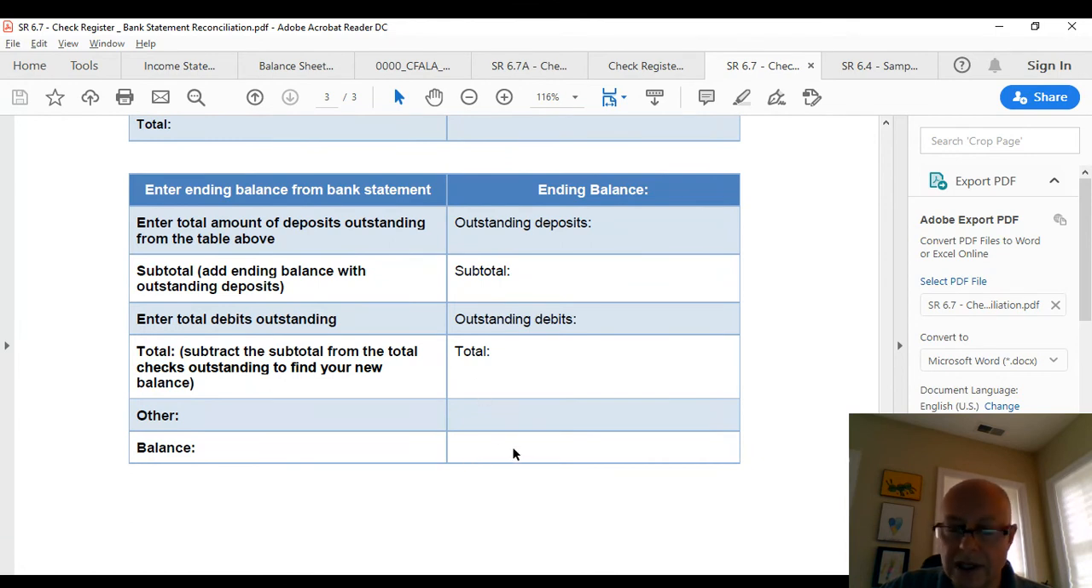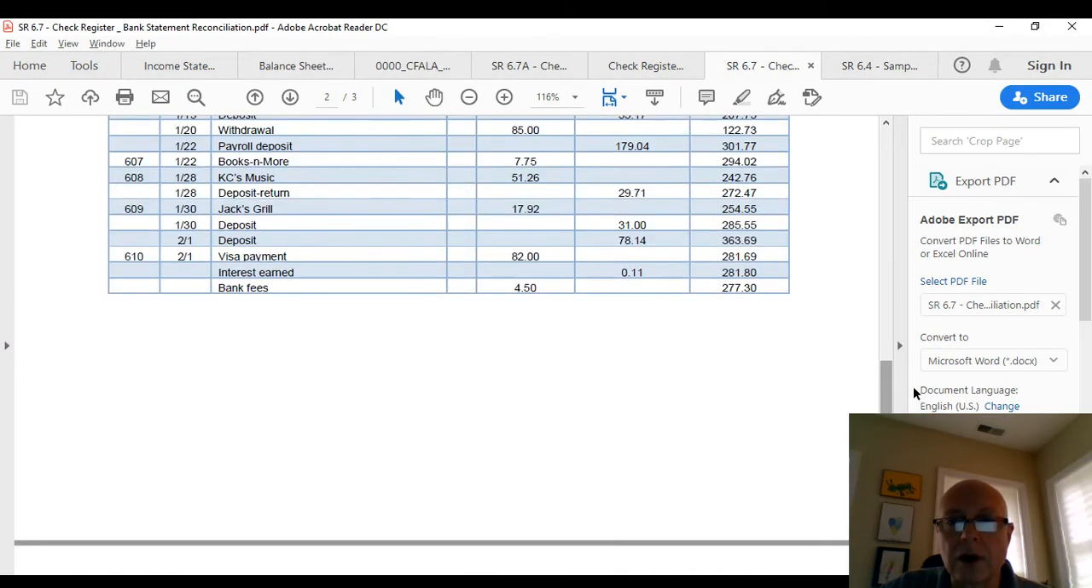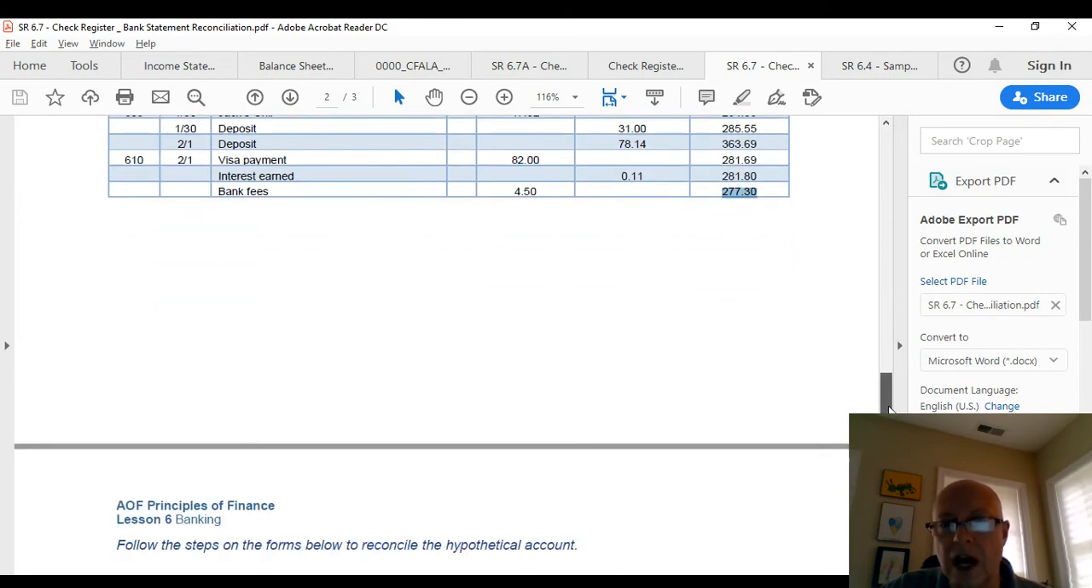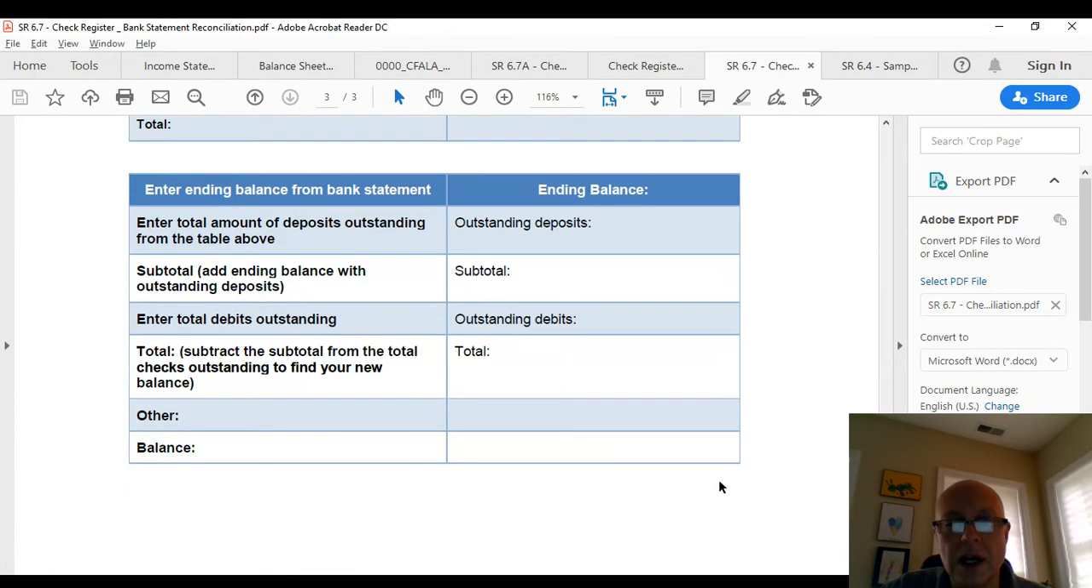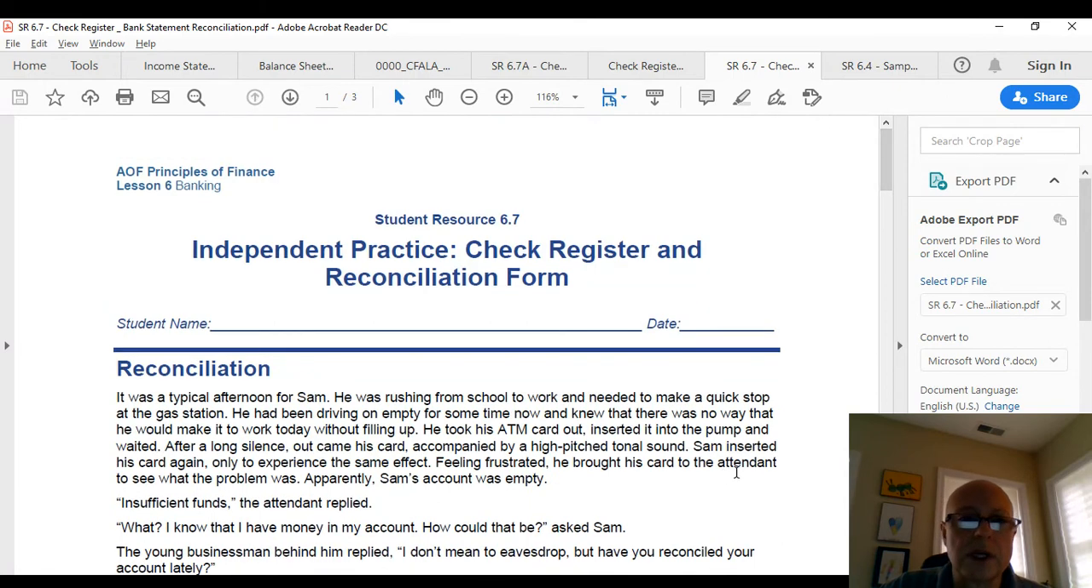Now, I'm going to tell you the answer right now. The ending balance here should be the same ending balance that we have on our check register, meaning that if you do not get $277.30 in this field right here, you haven't done it right. So you need to go back and check it. That's what we're doing this week, guys.